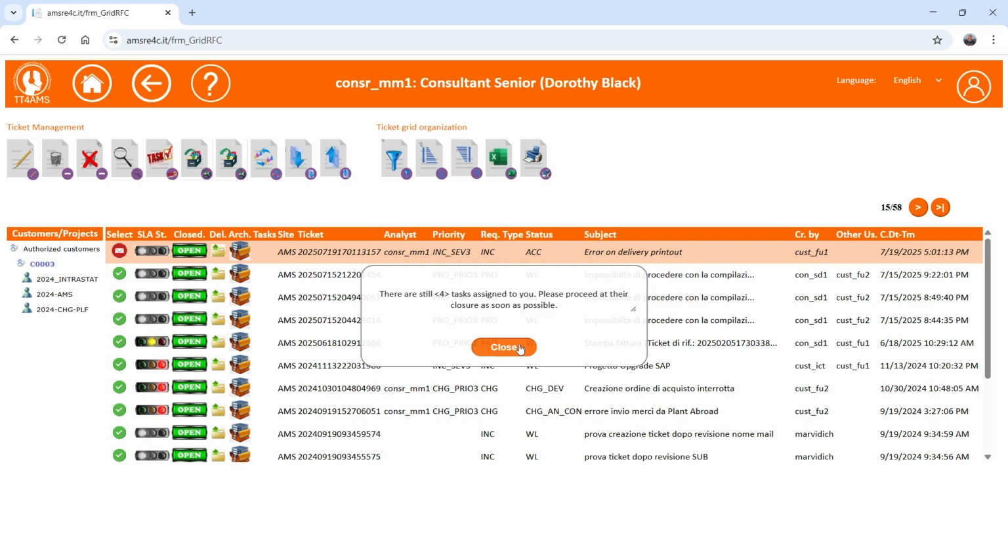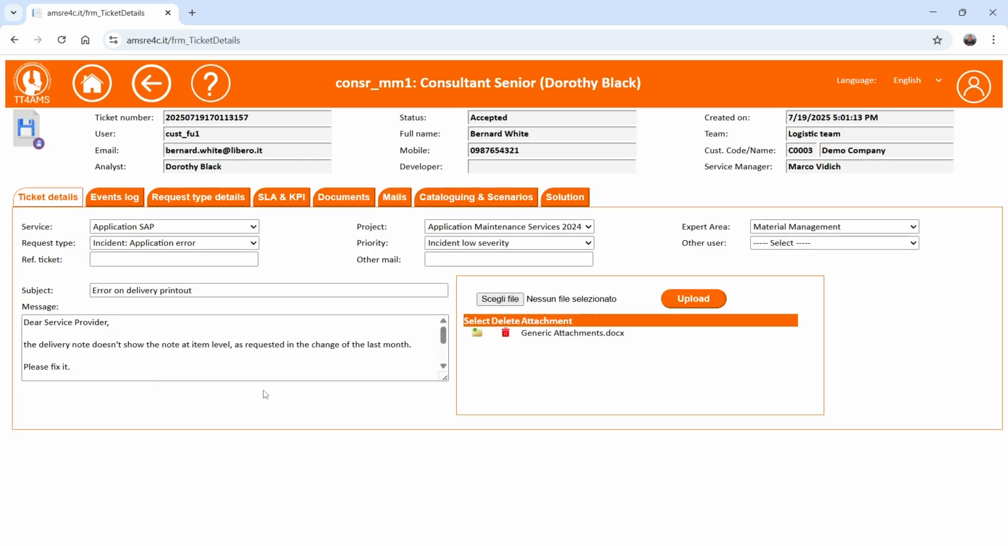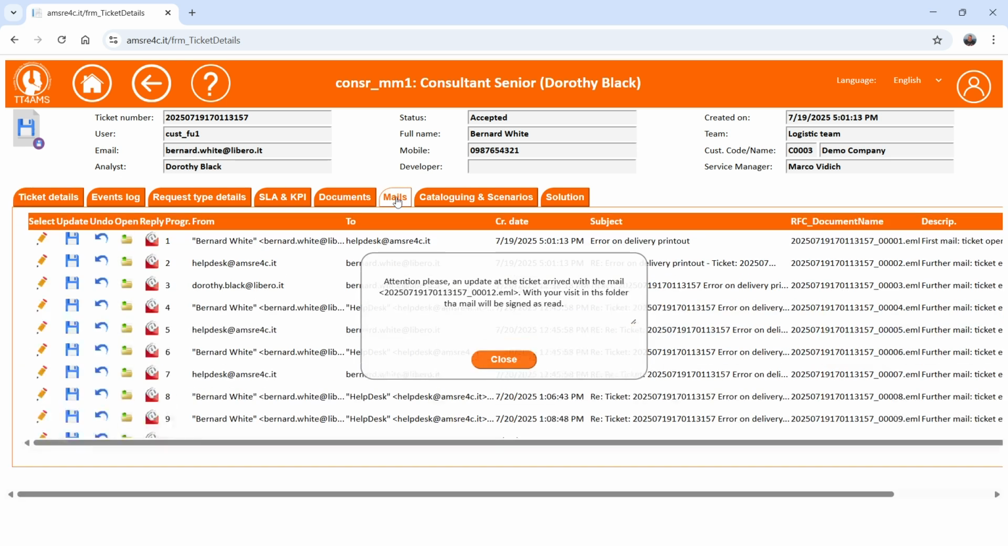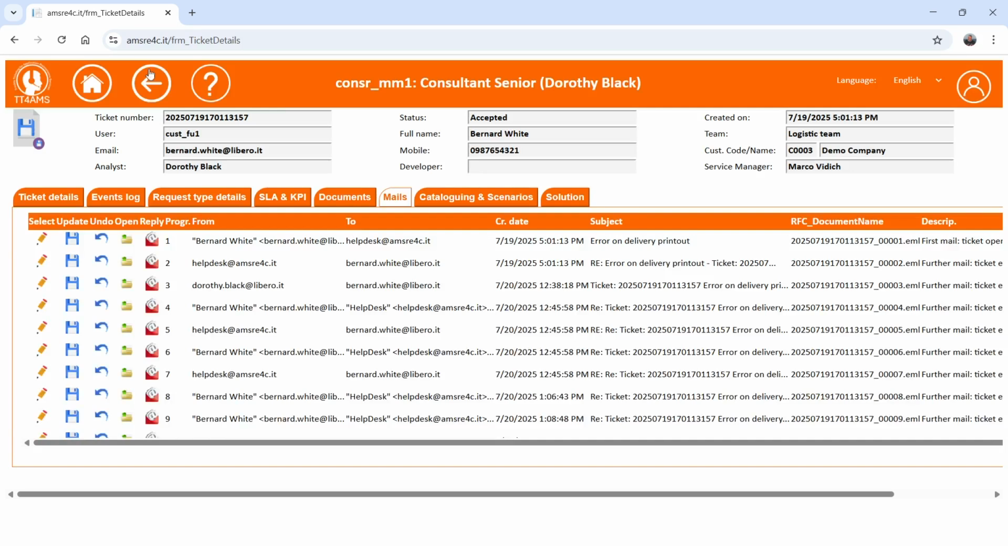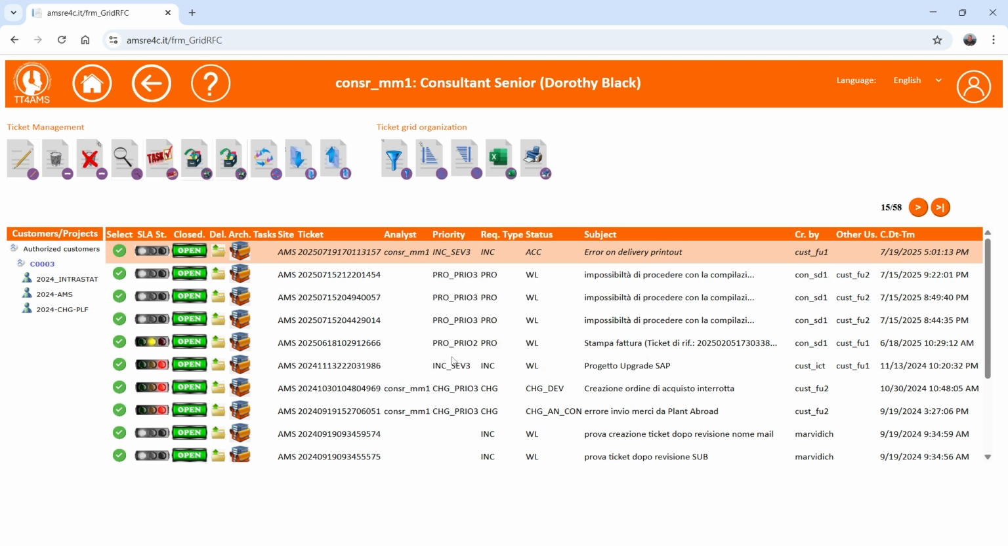So, if you exit from the ticket without visiting this folder, as we can see, the icon remains red. Returning and going instead to the mail folder, we will see an information message informing us that a new email has arrived. It will tell us the name of the file of the new email and that it assumes, from this moment, that it has been read. Exiting the ticket, we can in fact see that our icon is no longer red, but the classic green tick has returned.